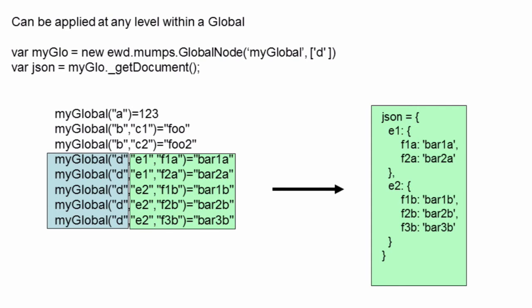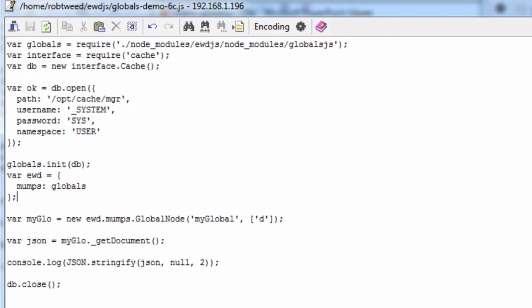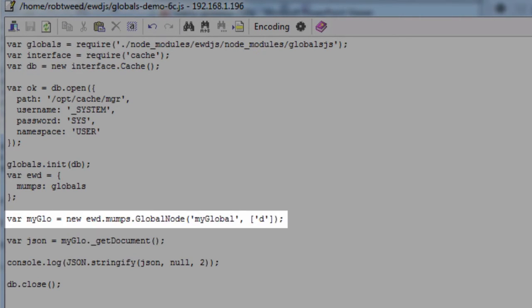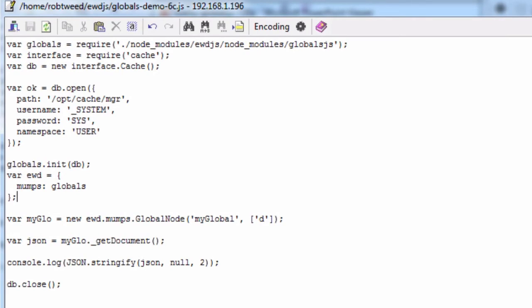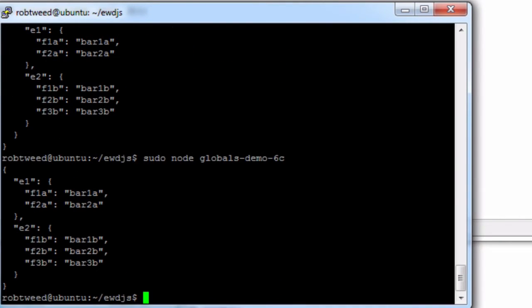Let's take a look at this one in action. It's in this script file, globals-demo6c. So let's take a look. It's going to invoke the getDocument method for the global node representing the first subscript of my global with a value of D. So let's run this. And sure enough, there's the JSON representing just that part of the myglobal subtree of nodes.